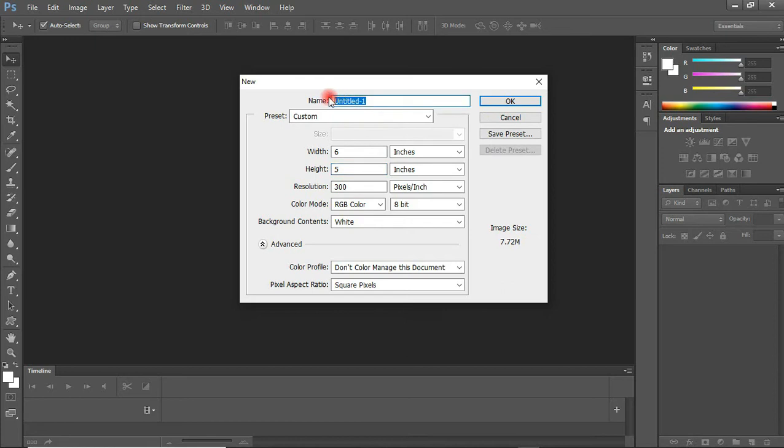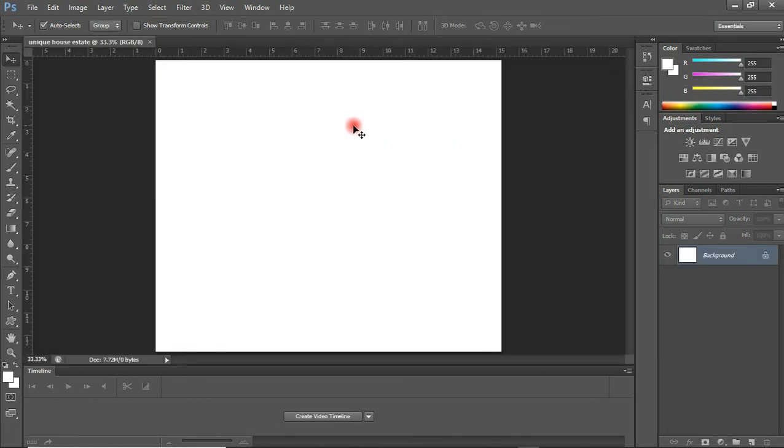So I'm going to name this with any name. So let me say unique house estate. Good. Then make sure your resolution is at 300 pixels per inch, and your color mode is set to RGB, and the background content, so everything here is okay. Then click on OK. Okay, so this is your canvas area, and this is where we'll be working.